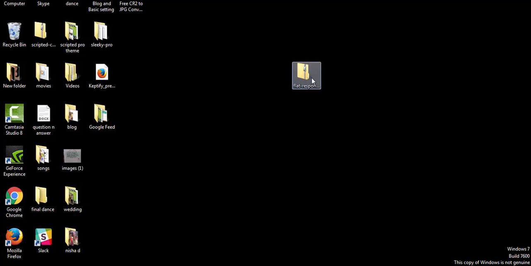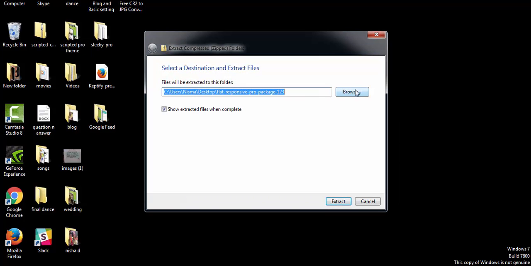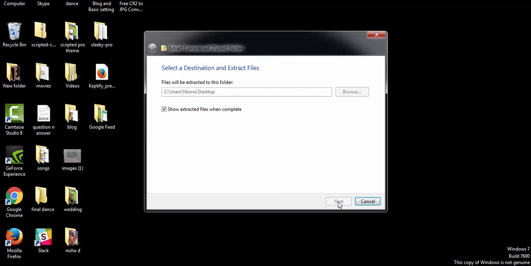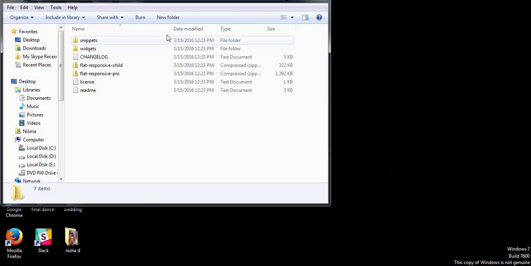So this is my Flat Responsive Theme, and now extract the zip file. Okay, now browse. Let me save this on my desktop and extract. And here, Flat Responsive Pro and Flat Responsive Child are the themes that need to be installed and not the whole package. And remember that if you upload the whole package of the theme, then you'll get the message of missing style.css.